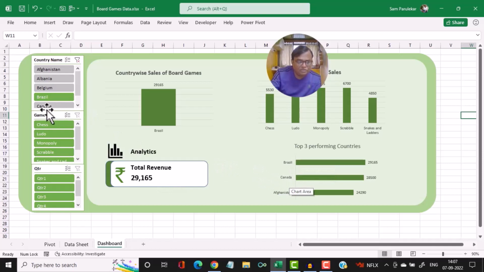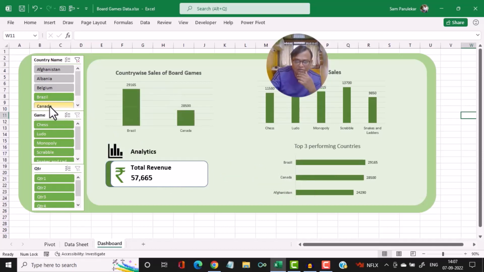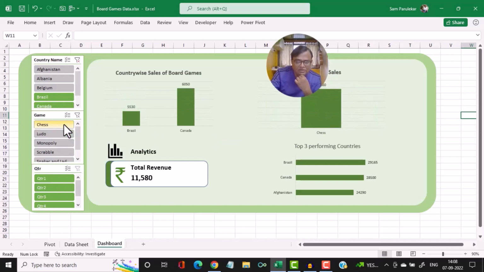So I would press Shift and select Canada as well, and I would get to see in turn the performances of Brazil and Canada. Now, if I want to see their performances for a particular game, say for example chess, I will select chess and I would see the performances of both the countries with reference to the revenue and the total profit generated from the game chess.